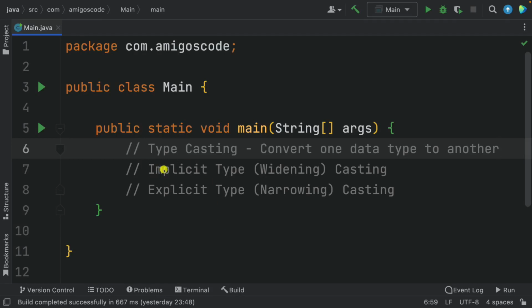Let's now learn about typecasting. Typecasting is a process of converting one data type into another. We have implicit typecasting or explicit typecasting. So let me give you an example. Let's just start with implicit.